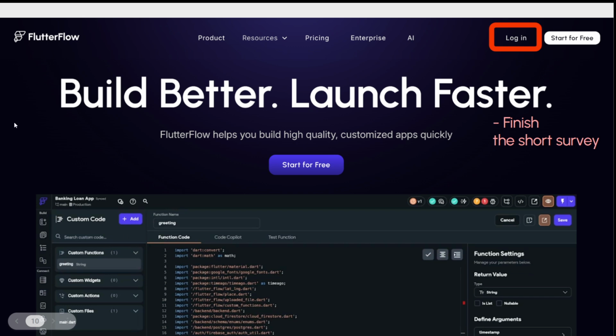Please click on that. Once you're logged in, if it's your very first time using FlutterFlow, you might have a short survey to fill out. If you've used it before, you should see a Create New button. Click this button to start a new project.